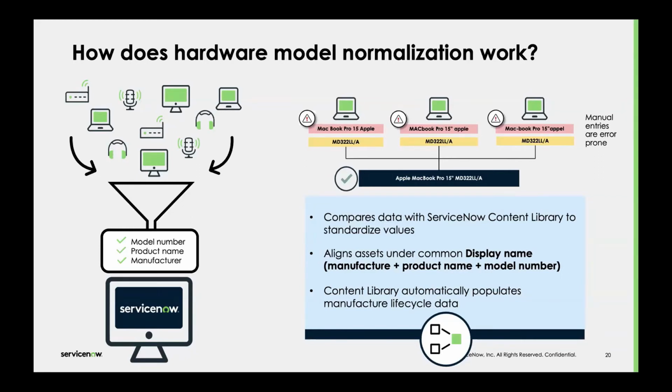Sure. So like I said before, no matter how the data is coming in, when it hits our normalization engine, it's looking for three items. We need to know who made it. We need to know the model number and what the product name is. If we have those three pieces of information, in most cases, we're going to have a normalized value for that. If you're missing one of those pieces, we may show a partially normalized result.